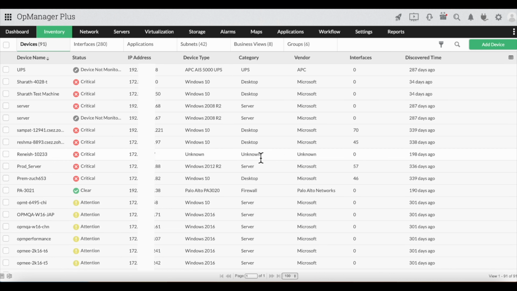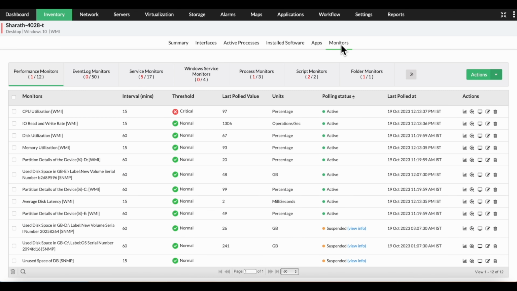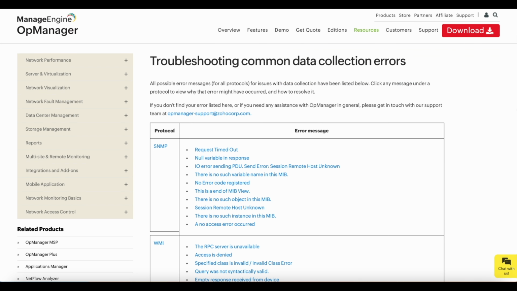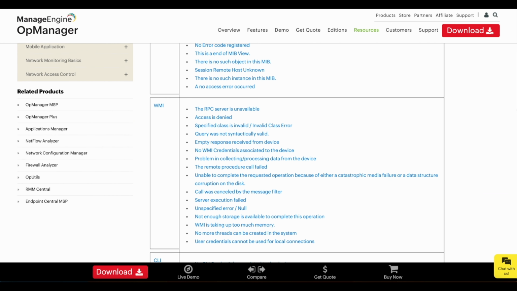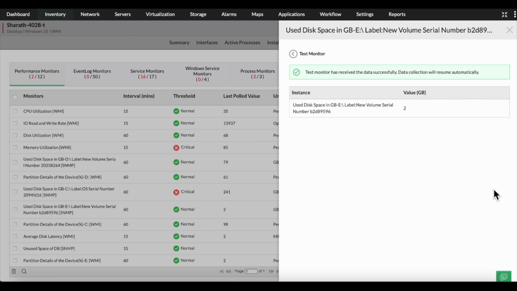Now, to view the data collection status of specific devices, click Inventory and move to the Device Snapshot page. Now, click Monitors. You can see the status of the monitor under the Polling Status section. To view the polling history of the suspended and disabled devices, click on the View Info link. Now, you can see the time and the reason for the error. Additionally, by clicking the Troubleshooting link, you can navigate to the corresponding help page based on the failure reason. You can also choose to check the status of the monitor by clicking the Test Monitor button.